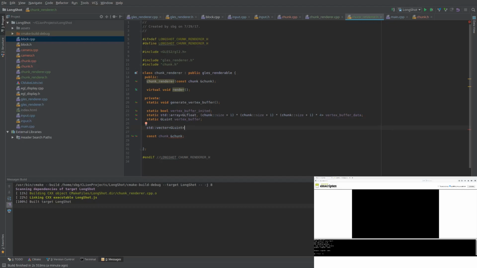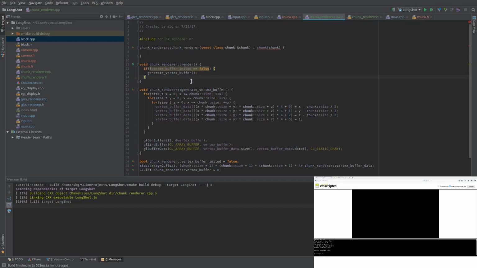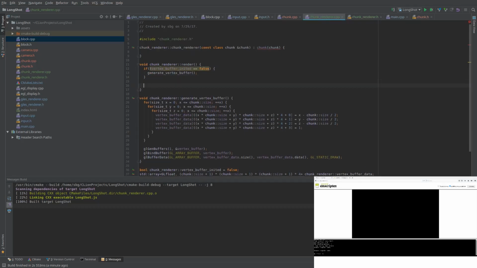So we're just going to have a dynamically sized vector of GLushorts, because that's what an index is. And this is going to be our index buffer data. So what we kind of want to do is step through our chunk, and we want to find out what indices we have to use.